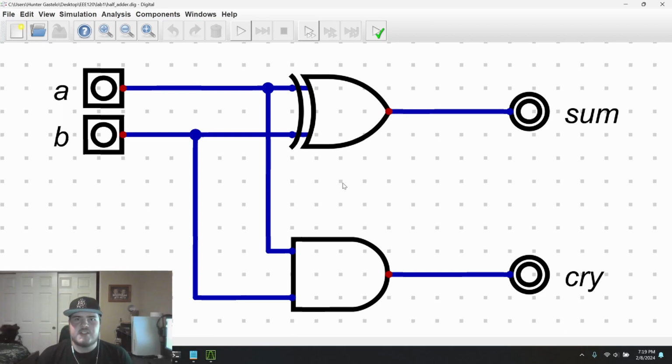My name is Hunter Costello, and I'll be going over Lab 1 for EE120. We'll be looking at a half adder, 4-bit incrementer, full adder, and a 4-bit full adder.